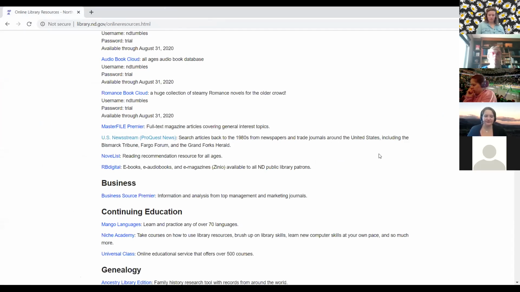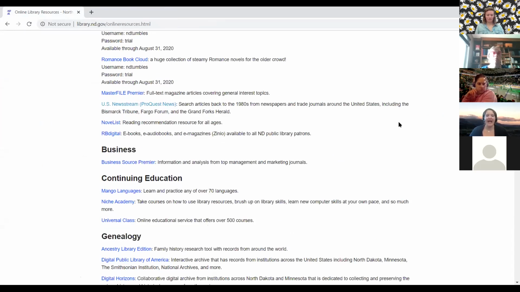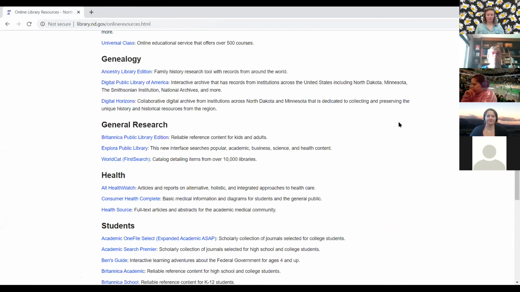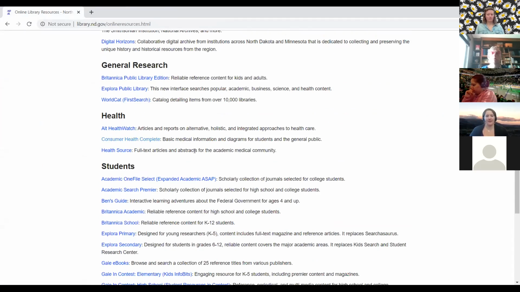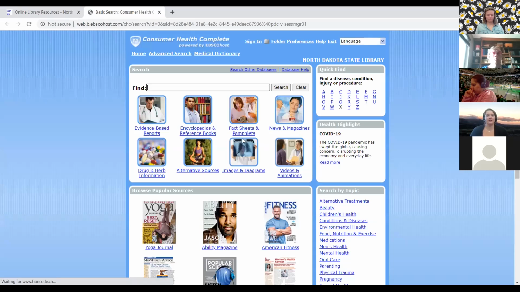All right. So I want to take a look at a database that doesn't get used as often as it really should, and it's a great resource. So I'm going to look at Consumer Health Complete, and that is under the Health section. This is an EBSCO database that looks different than other EBSCO databases.